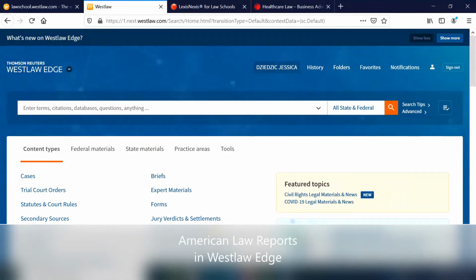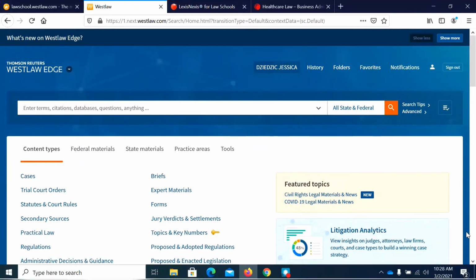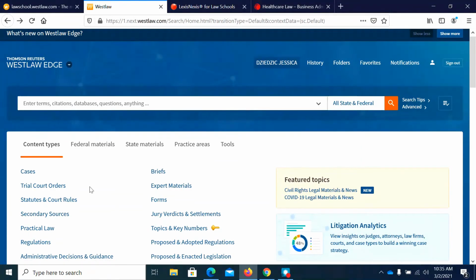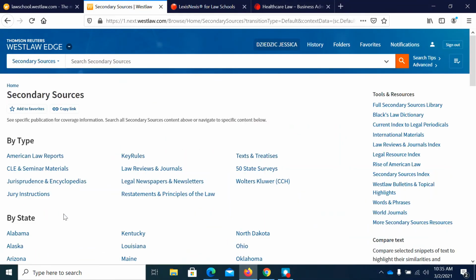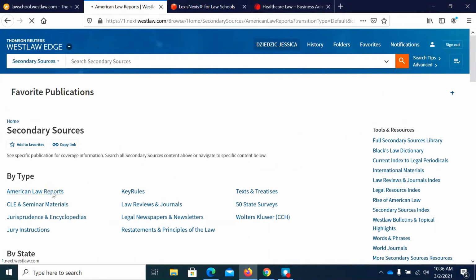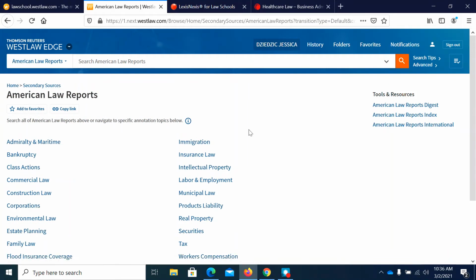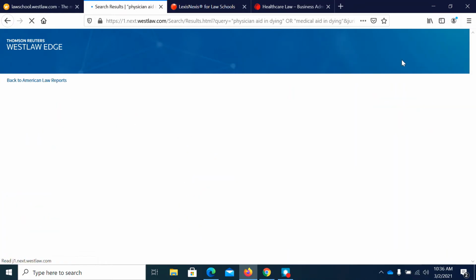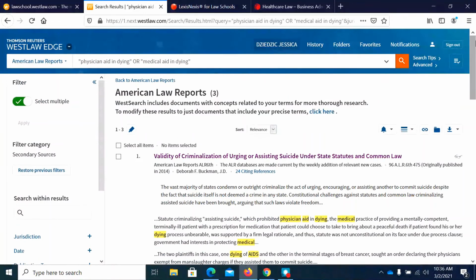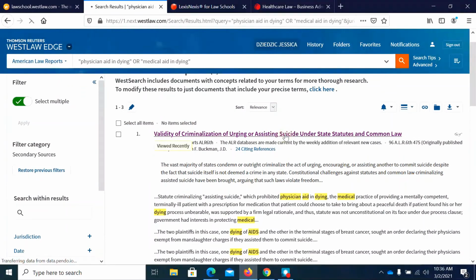The last additional secondary source I want to talk about today is American Law Reports. Now I'm going to show you this in Westlaw, but it's available in Lexis as well, and it's the same content. Just go to Secondary Sources, American Law Reports. Now, as you can see, there are a number of topics. Unfortunately, healthcare law isn't one of them. So we're going to put our keywords in the search bar. And I'm going to choose number 1 just so we can take a look at what an American Law Report looks like.